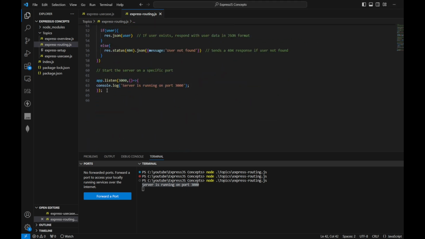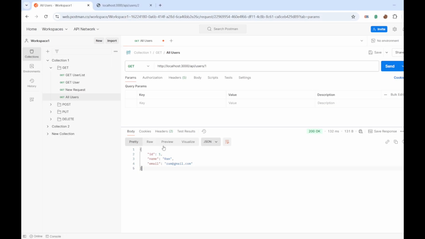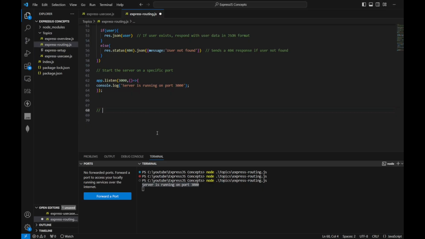Now we will jump to the post method. What does the post method do? It will add a new user. Suppose there are users with ID 1, 2, 3, and we want to add one more user, say a user with ID 4. So we will use the post route to add a new user.